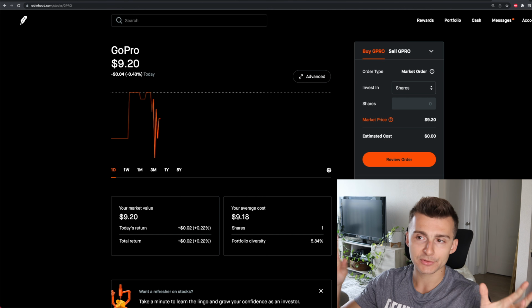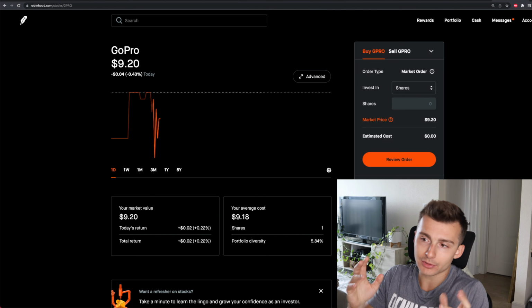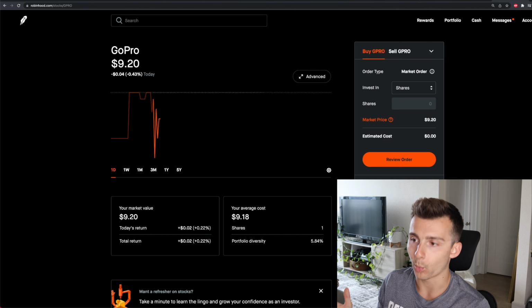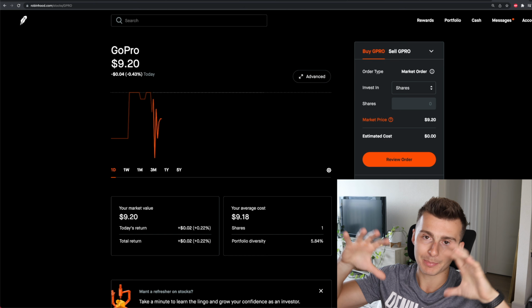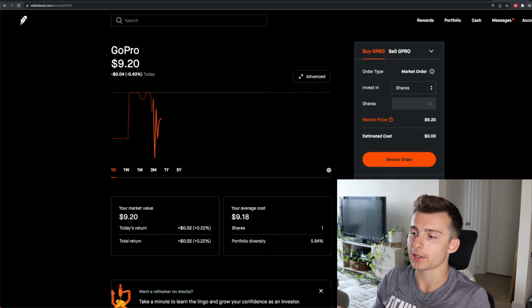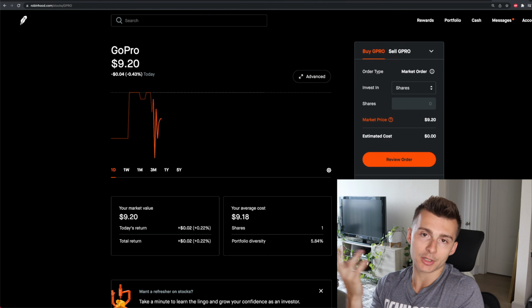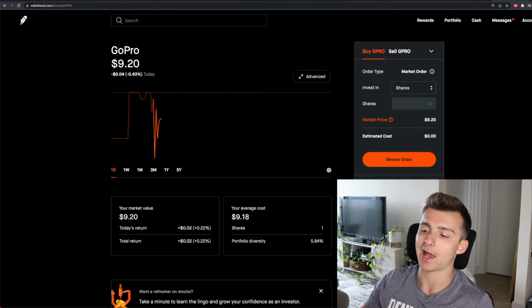We're on the web app, so we've gone online on our browser and we're using it. It's going to look very, very similar on your mobile, on a tablet, whatever. It's the same thing, so it's bigger for us to see. That's why we're doing it here. So we have GoPro pulled up on the screen. What I want to do first is I bought a share of this just to demonstrate how this works.